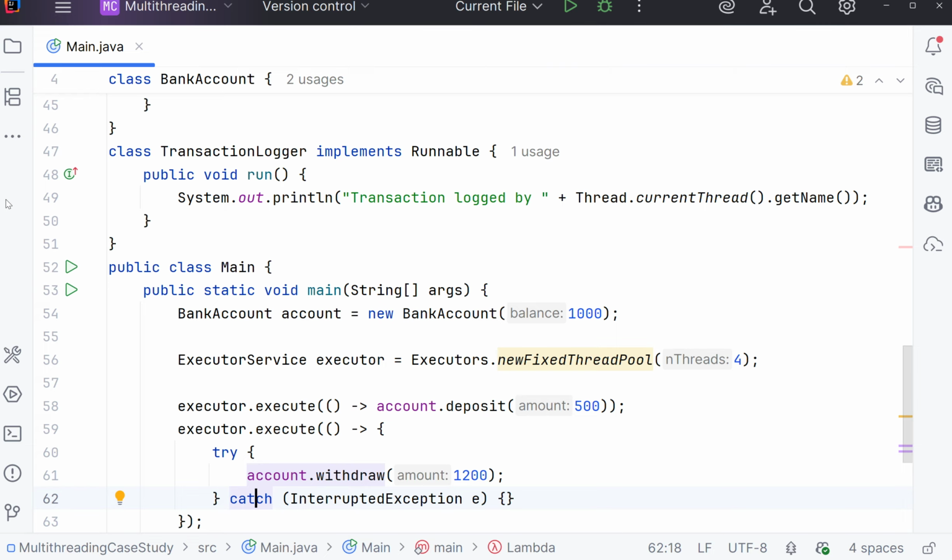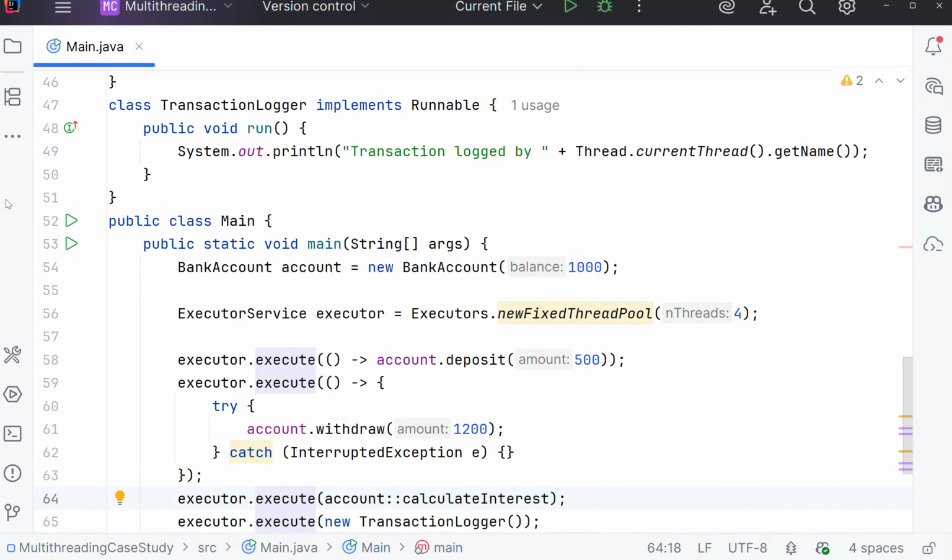Then we move to the TransactionLogger class at line number 47. Class TransactionLogger implements Runnable. This is used to separate the logging task. It also demonstrates non-blocking parallel work. Then we have a run method at line number 48, System.out.println transaction logged by plus Thread.currentThread().getName(). This code runs independently and does not access the shared balance.